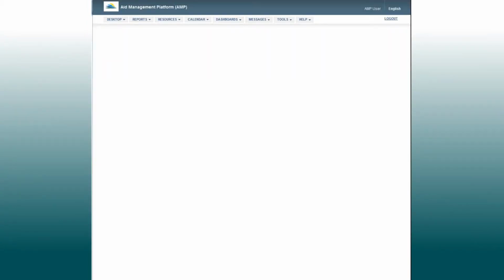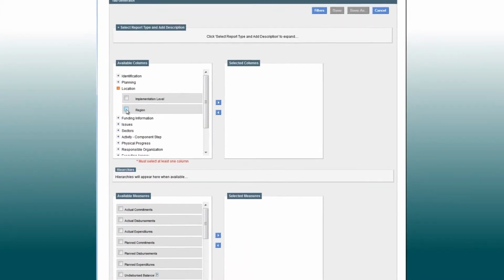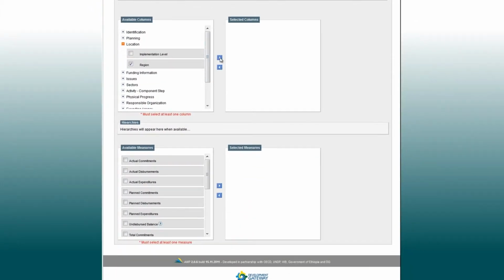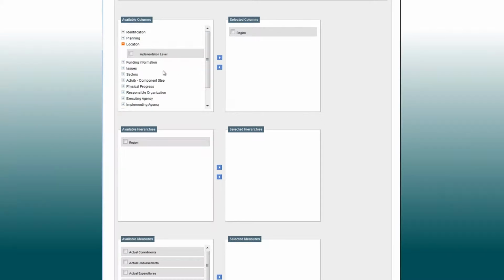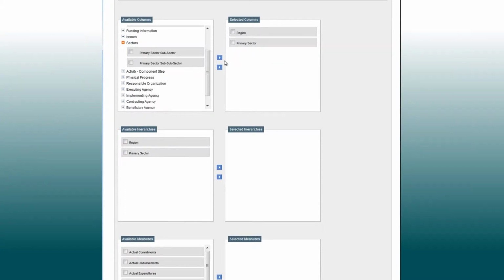In addition, we have the option of customizing our desktop so that we can view information in any way we want. Creating a custom tab is easy. Just click on the desktop drop-down box and select the Add Tab button. This takes us to the tab generator, where we can choose the columns, hierarchies, and measures.